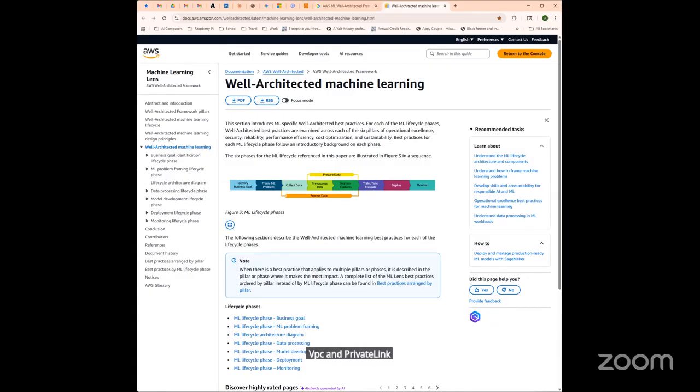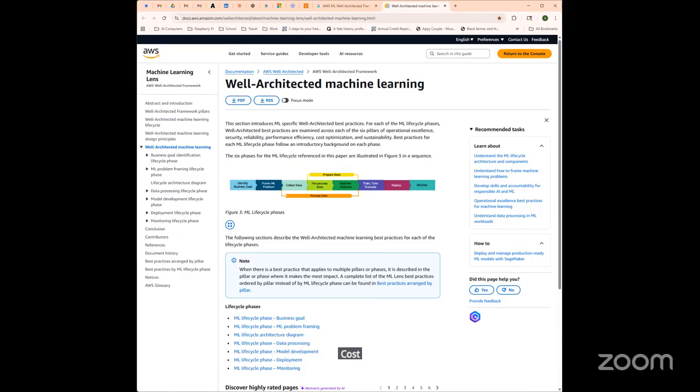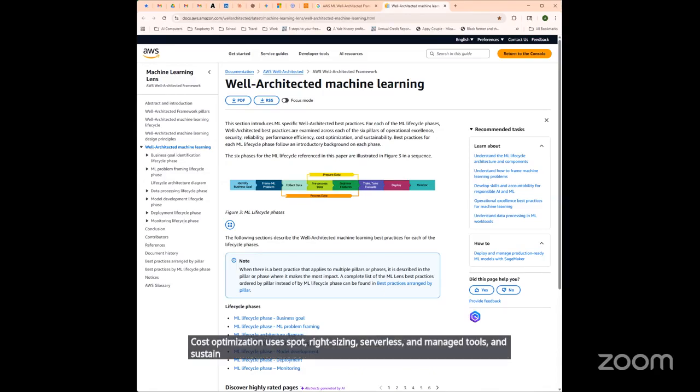Reliability can ensure auto scaling, spot recovery, and retry logic. Performance efficiency optimizes training and inference. Cost optimization uses spot, right sizing, serverless, and managed tools. And sustainability reduces idle resources and chooses green regions.